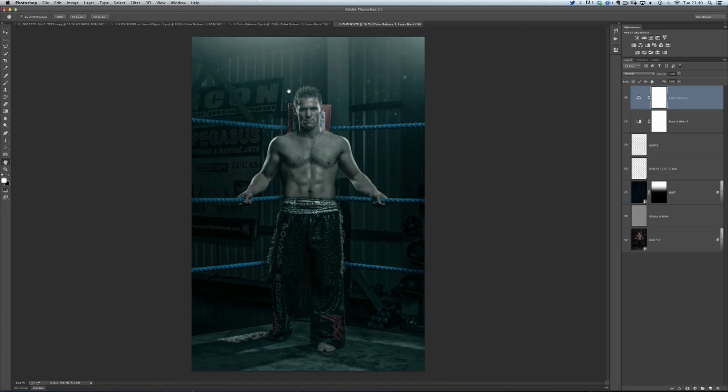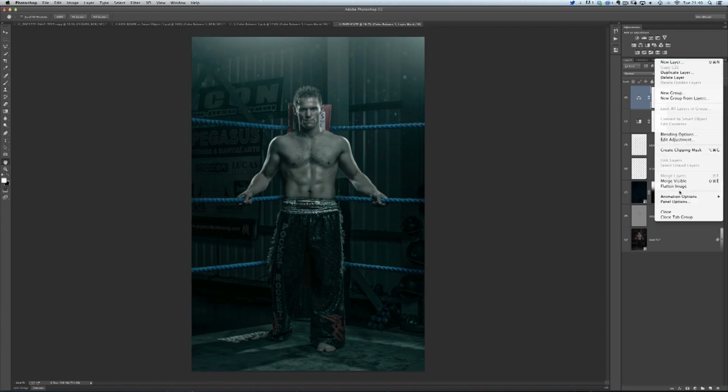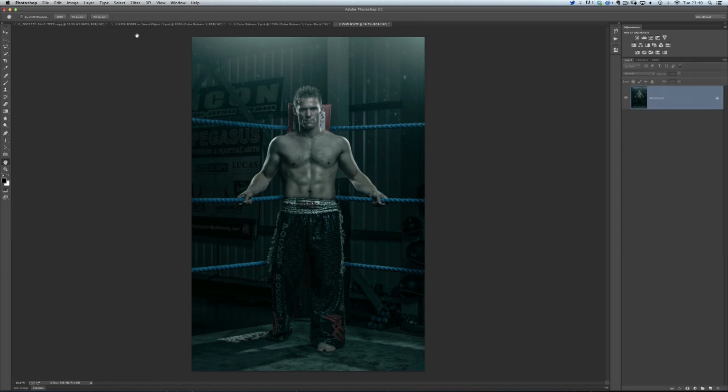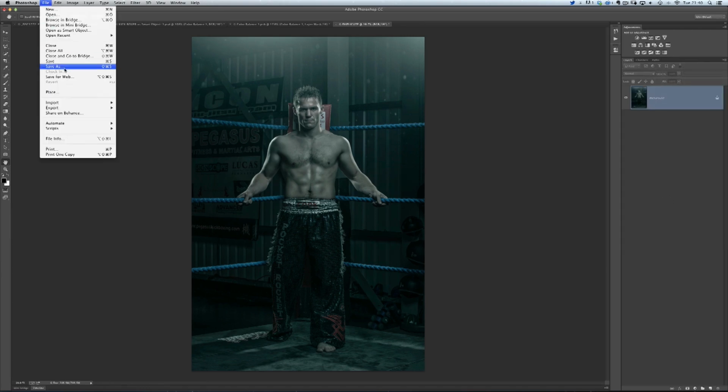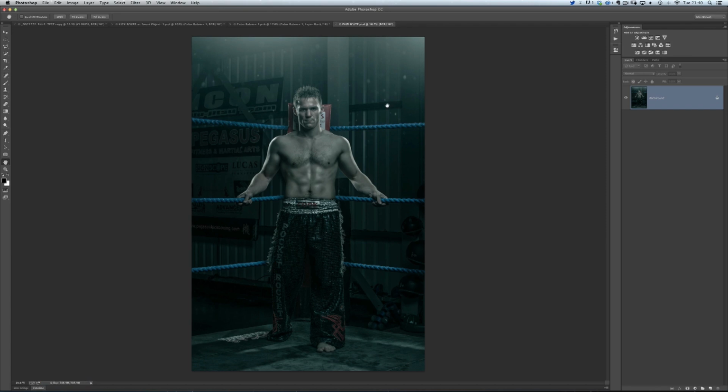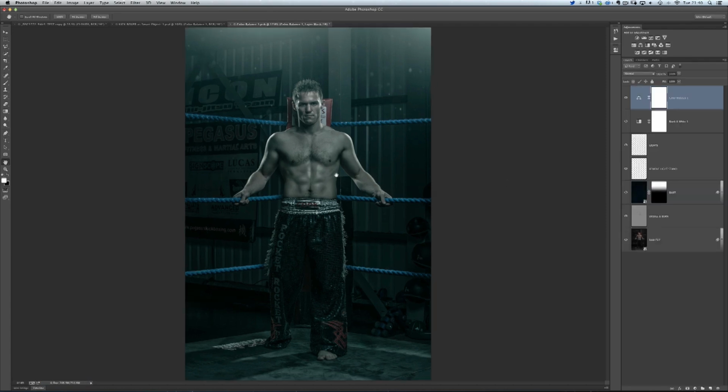Once I've got that duplicate, I'm going to flatten all the layers, so we'll go to Flatten Image. Then I'm going to go to File, Save As, call it Duplicate, and put it into a little folder. I'll click Save, and then I'll close it. So here now is my original image. I've saved the flattened version, which is a duplicate, out onto my desktop.